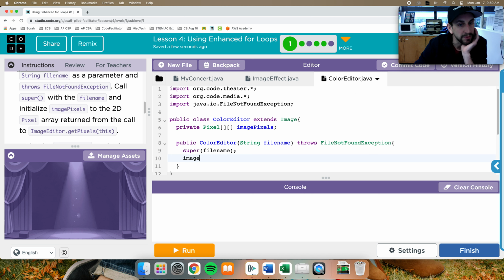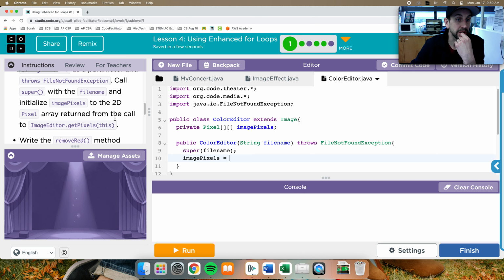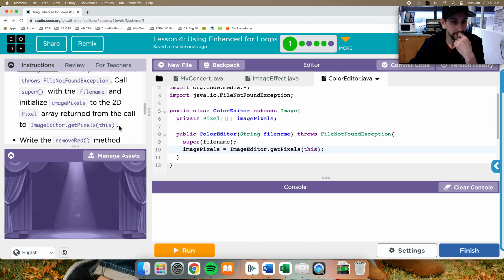Well, let me see before I copy and paste it. And initialize imagePixels. Okay, I do need to initialize it with an equal sign to the 2D pixel array being returned from the call to this.getPixels. And again, this is a keyword in Java that is referencing the current instance of the object. Okay? All right. And then it says write the removeRed method using an enhanced for loop.